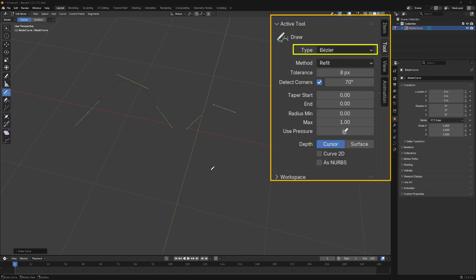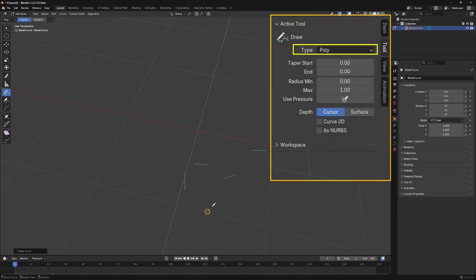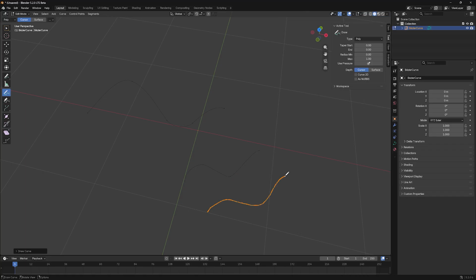Type. If we choose Bezier, then our drawing is converted to a Bezier curve. But if we select Poly, Blender creates many control points and then adds straight lines between each. Although this second option seems inferior to the first, it may be the better option if the curve is later to be converted to a mesh.